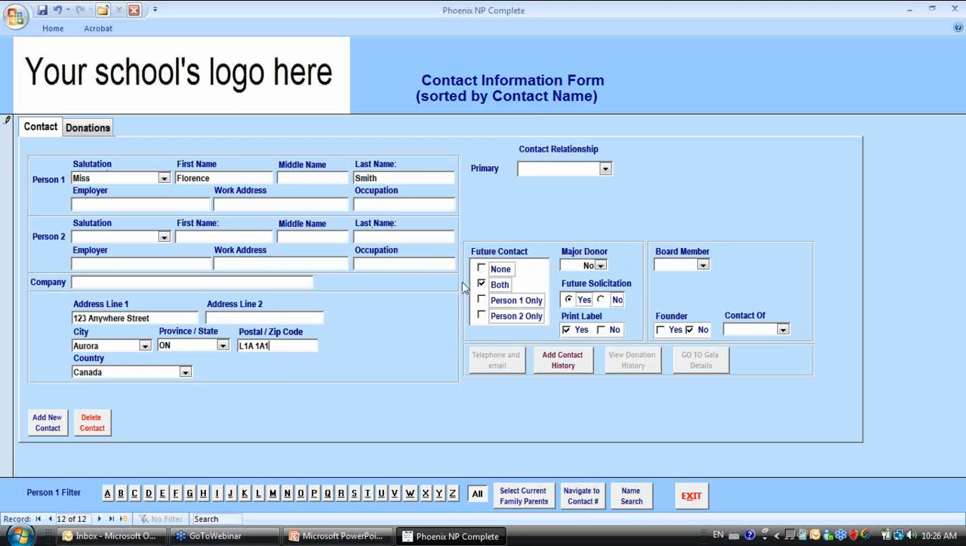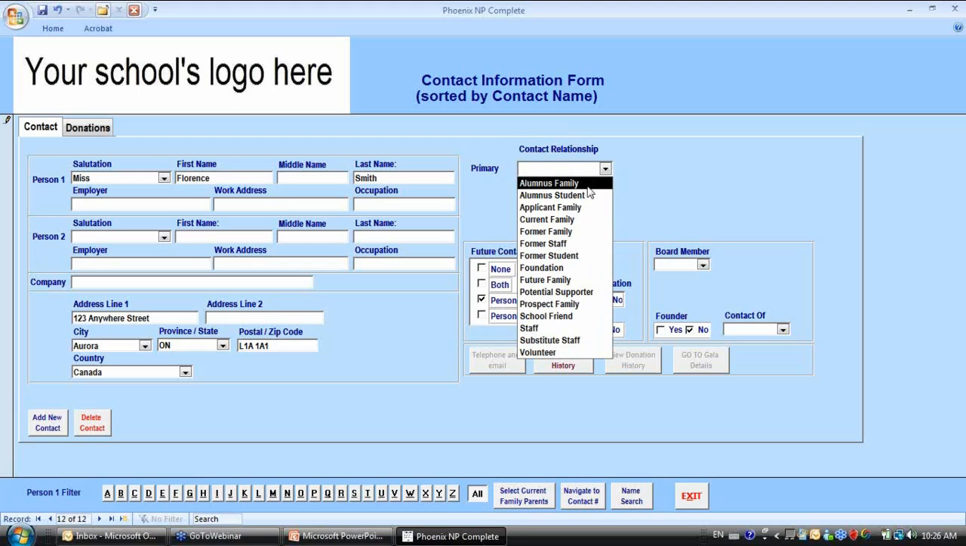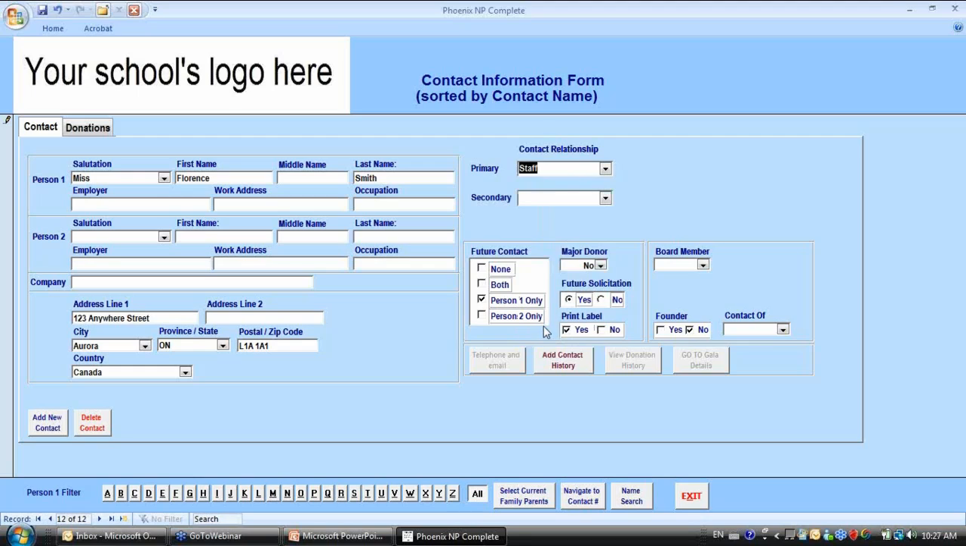This is only a one-person record, so I'm going to click person 1 there. And how we designate this individual as a staff member is through this contact relationship feature. So we click the drop-down menu, and you can see a whole host of different relationship types, and we are going to call this person a staff person. And there you go. And that is all there is to it. So now Florence Smith is entered in the system as a staff person.